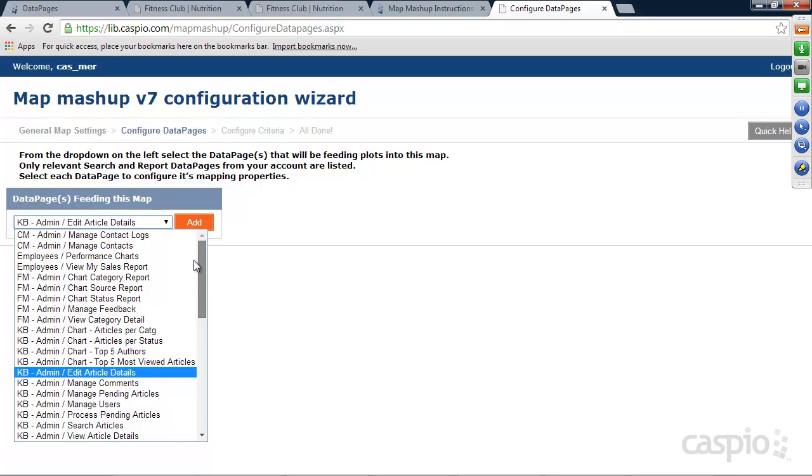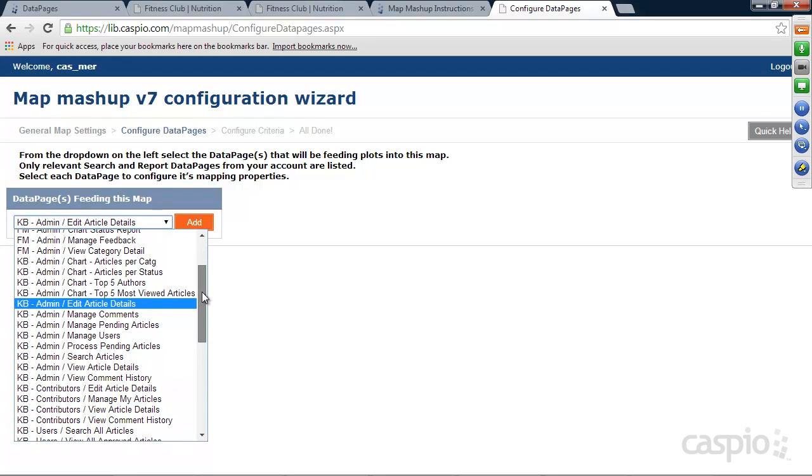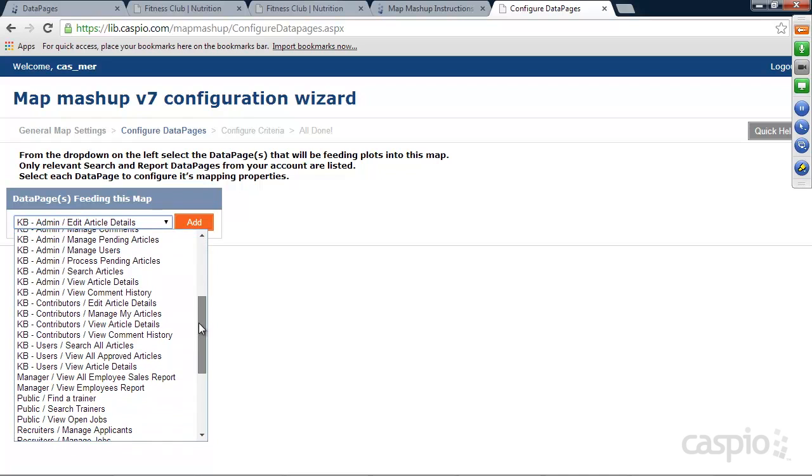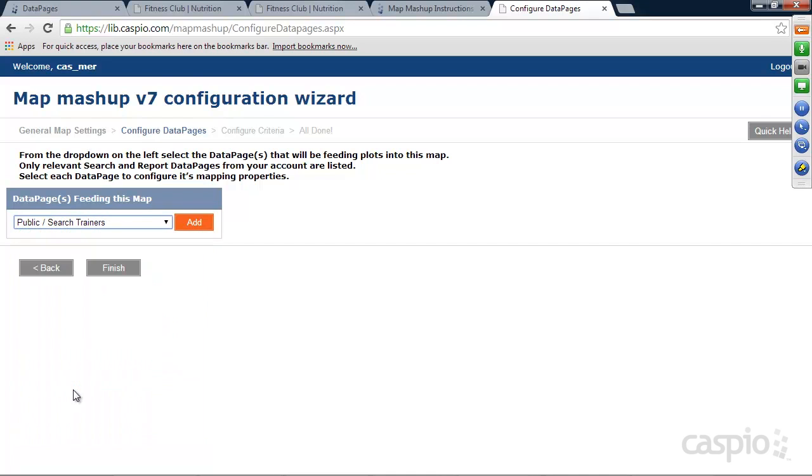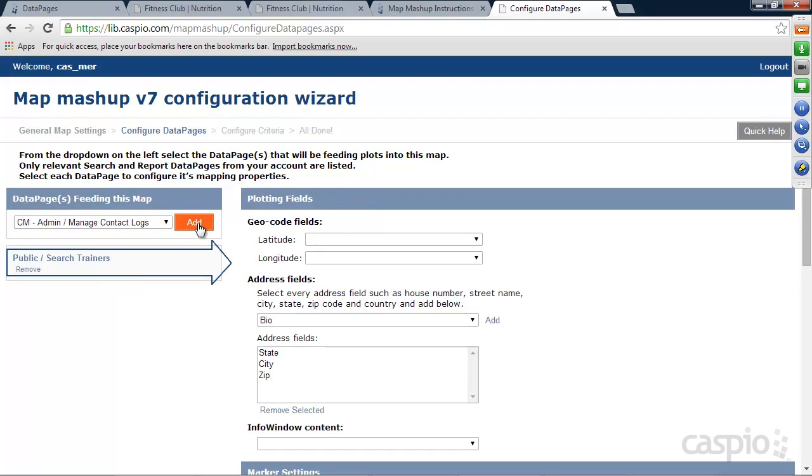Hopefully I'm logged inside the right account here. Search trainers, there it is. Okay. So we're going to select that, and we're going to go ahead and click on finish now. Okay. Actually, let's click on add before I click on finish. So let's click add. And now you need to select what fields.